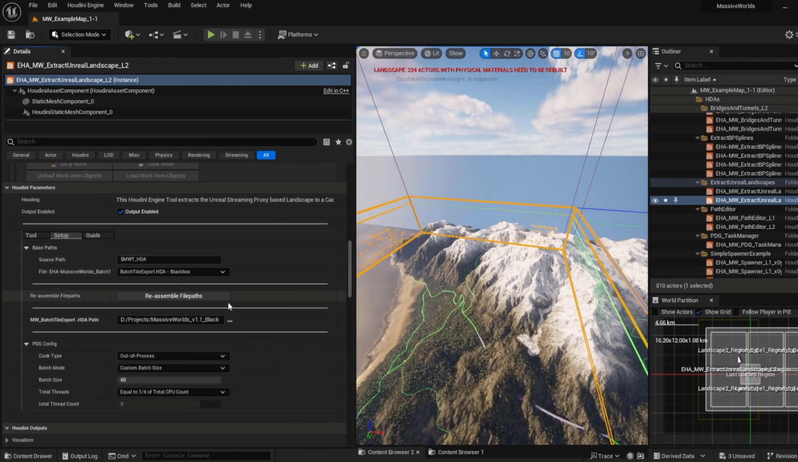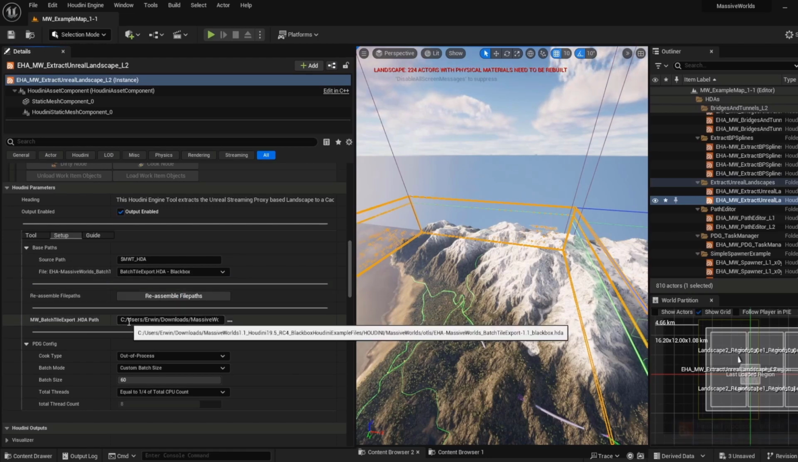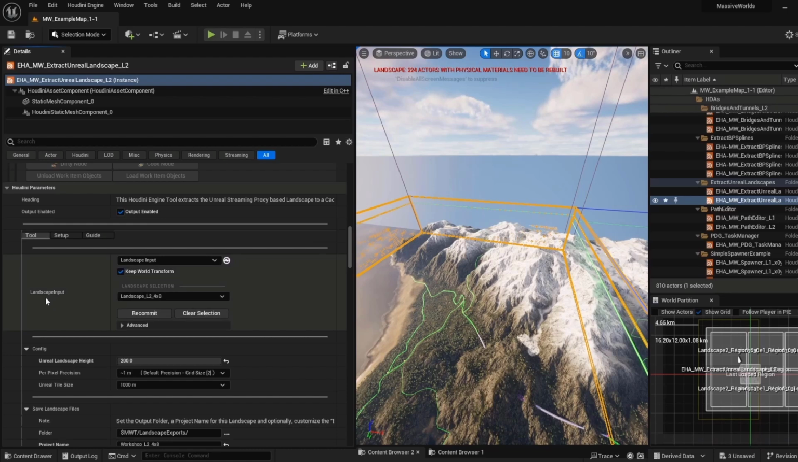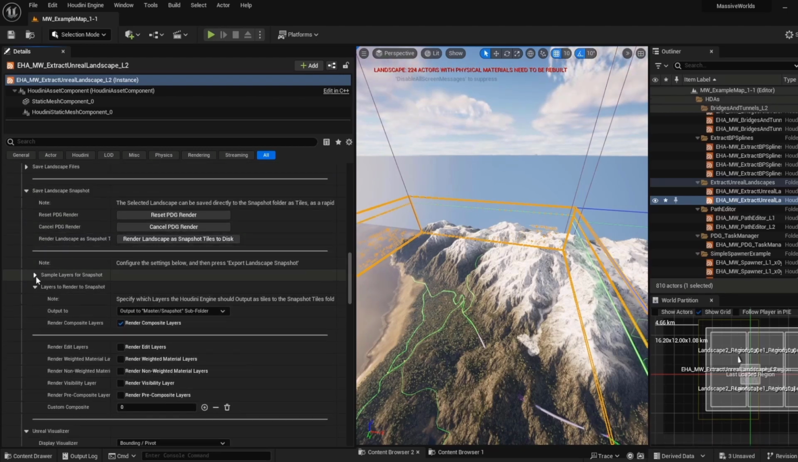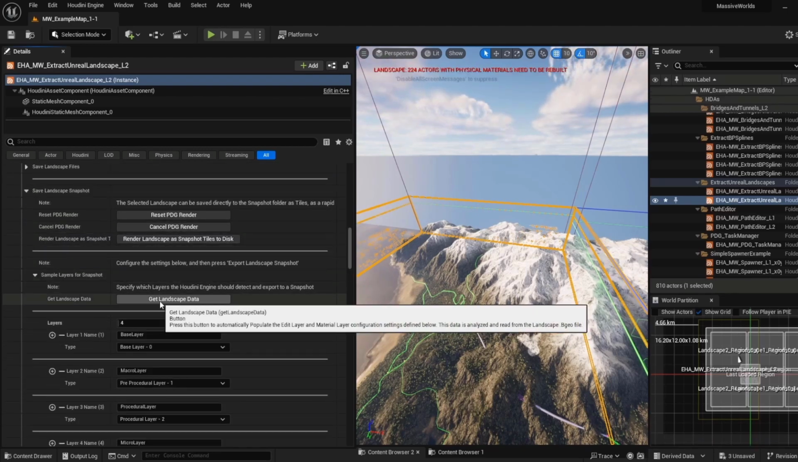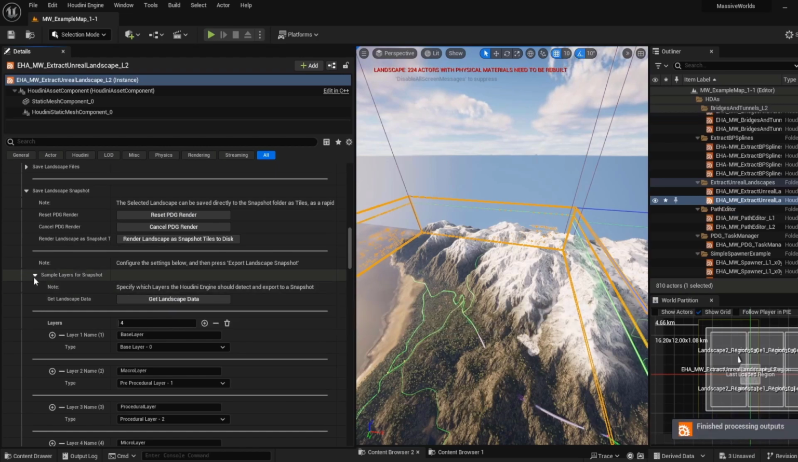Let's go ahead and go down here. I'm going to tell it to use the black box HDA. I'm going to reassemble my file path so the PDG knows which HDA to load. First, I need to make sure that it has the landscape data assigned, so we click on this button.